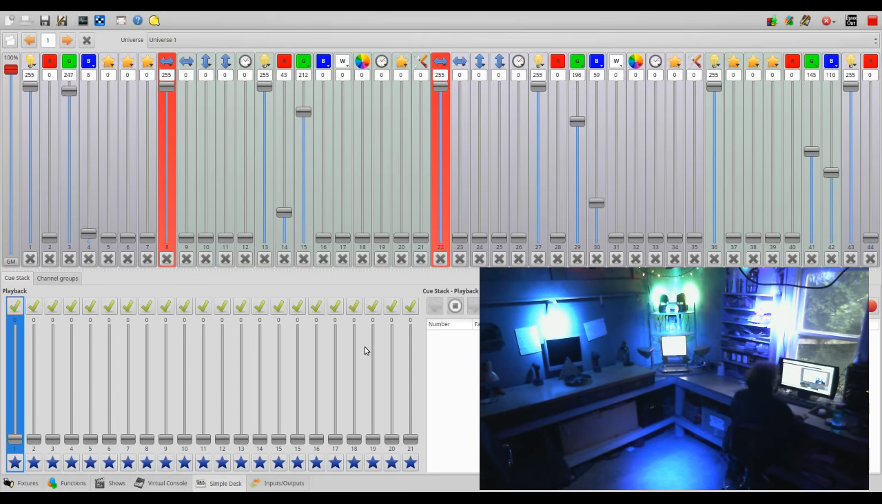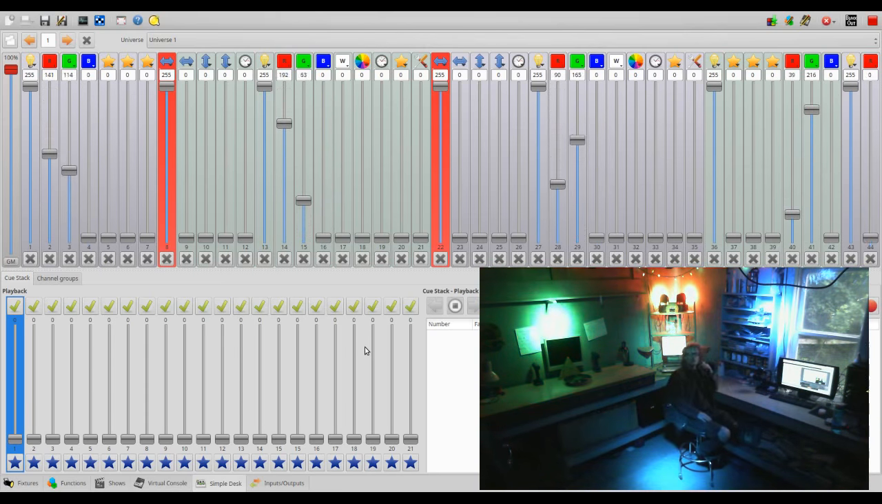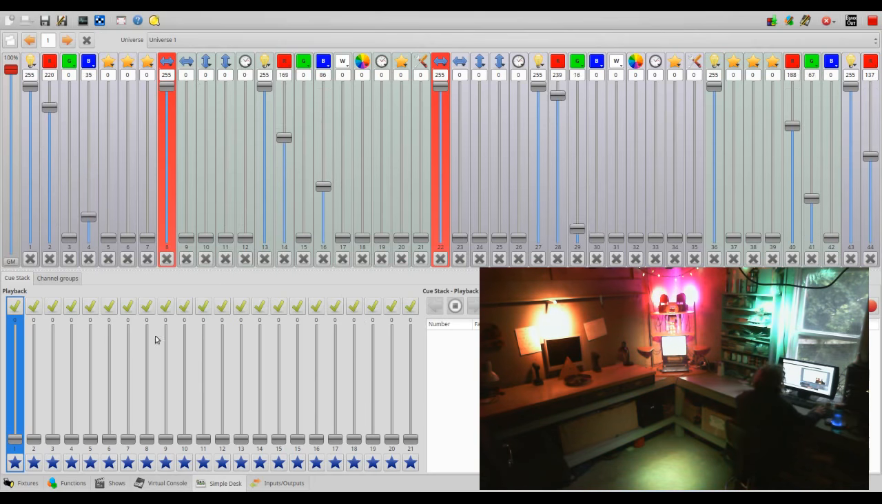We have the Tech Zone, and today in the Tech Zone we're working on some lighting control with an open source piece of software called QLC Plus, what you see here. Let's get right into it, shall we?